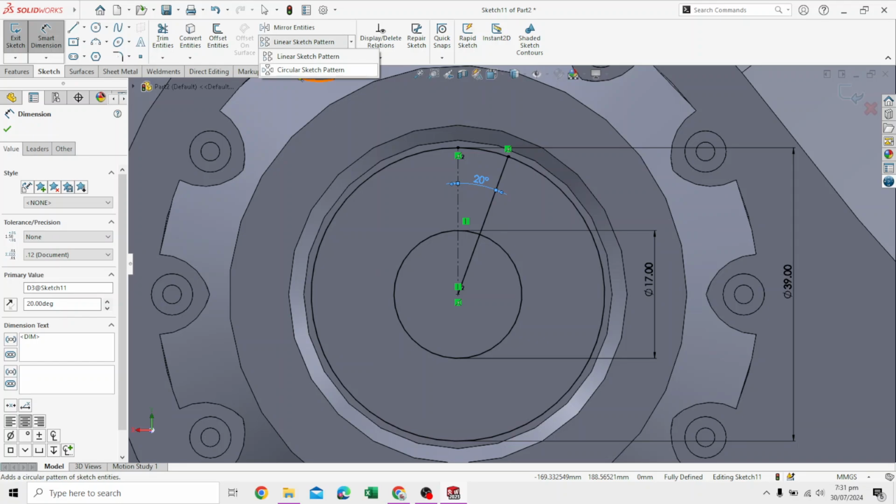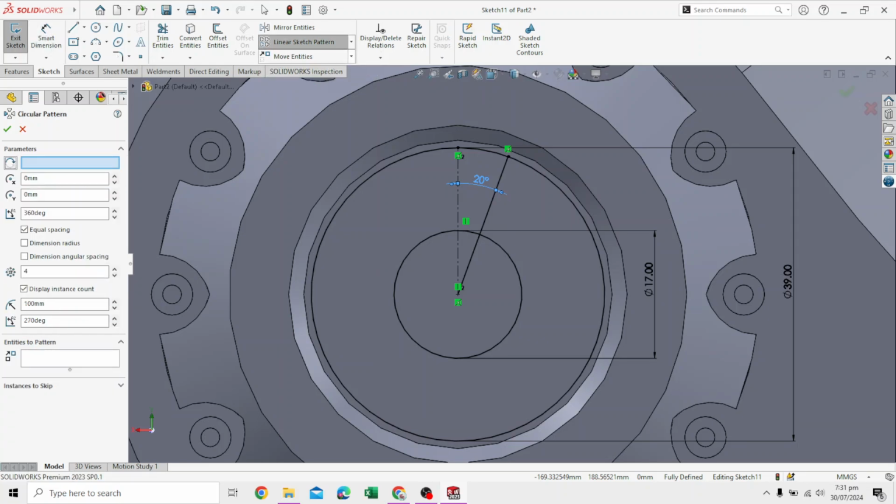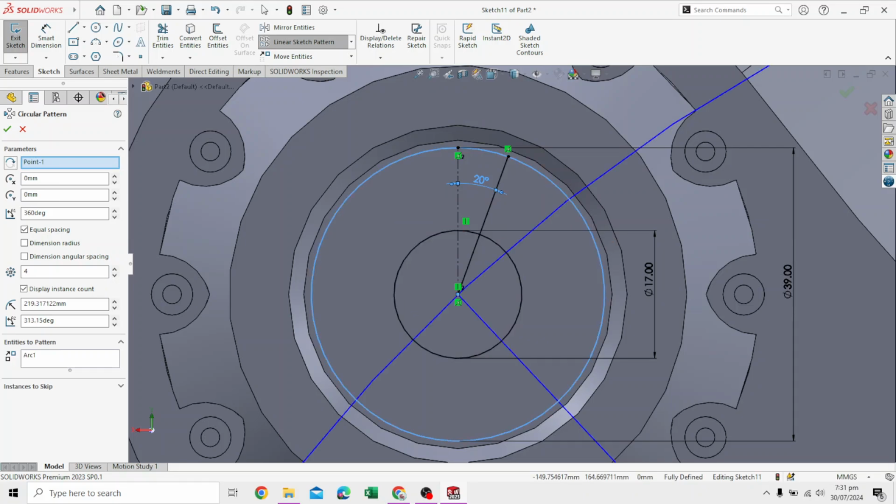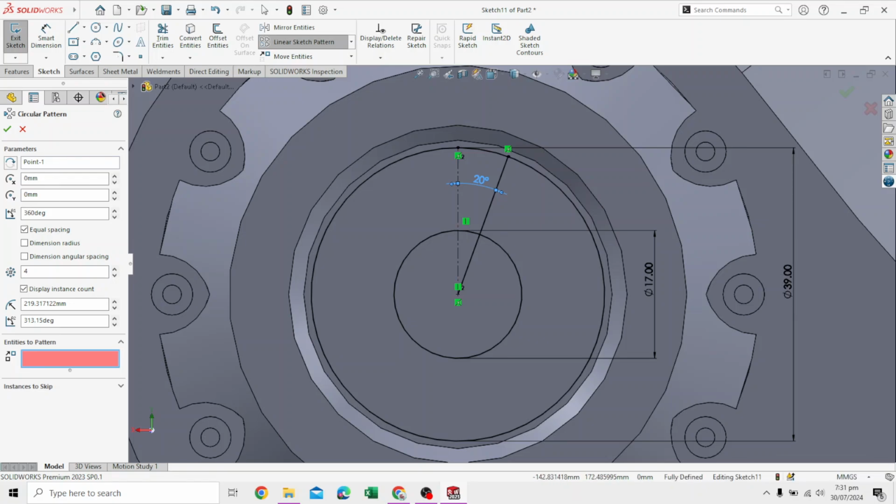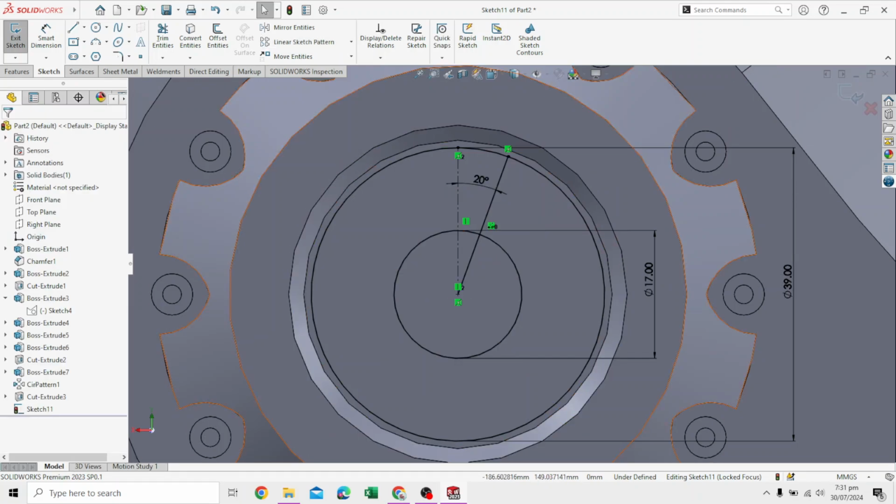Now we say we need to pattern this. We say we need a circular pattern in the drop down menu. You can see it here. Circular pattern, first we need to provide a direction, so this will be the direction it will pattern, and then we will select the feature that we need to pattern in this window. So the feature that we need to pattern will be this line, and we need a total of 4 of these, equally spaced out. Equal spacing is selected. We say okay, this is what we need.